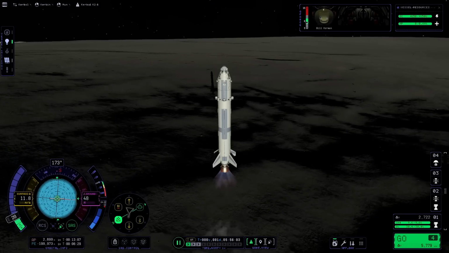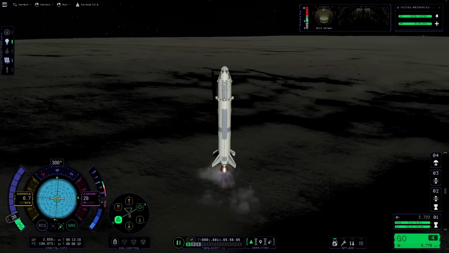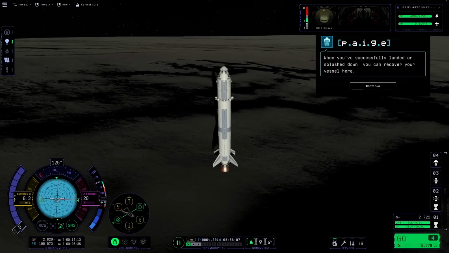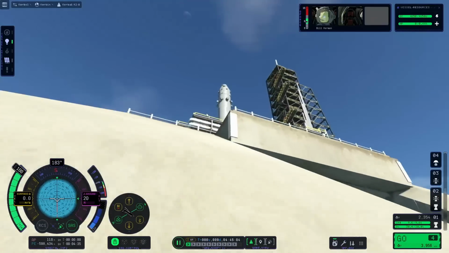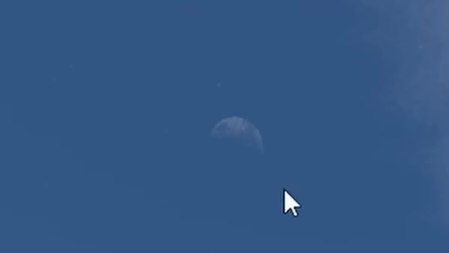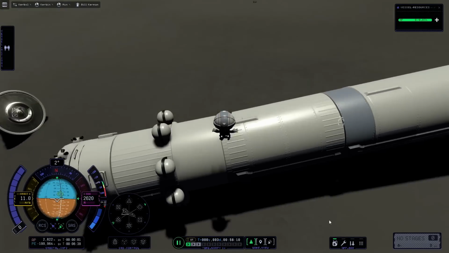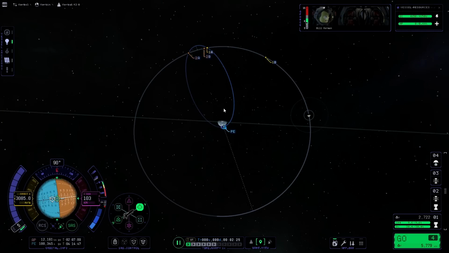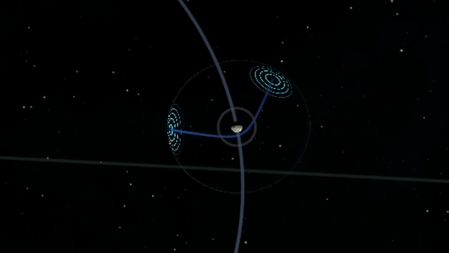The Mun is the first extraterrestrial body that most players land on in Kerbal Space Program, and for good reason. It's the only thing besides the sun clearly visible in the sky. The low gravity makes landing relatively easy, and even its position relative to the Kerbal Space Center means if you load a game and launch a rocket, you're guaranteed an easy encounter.